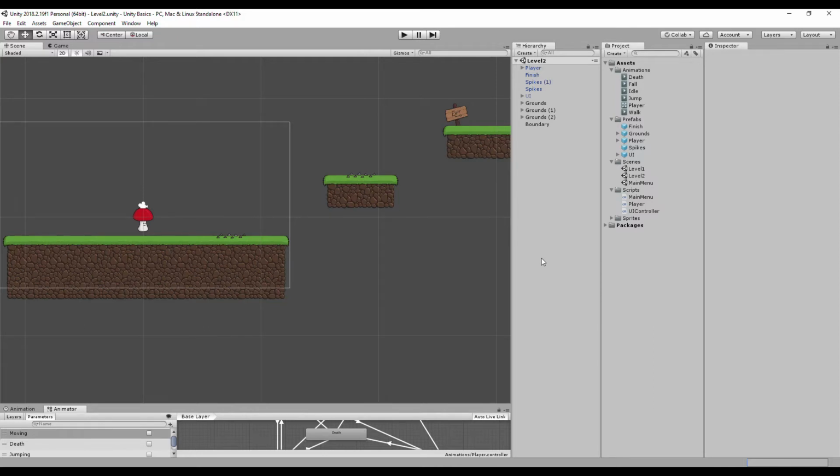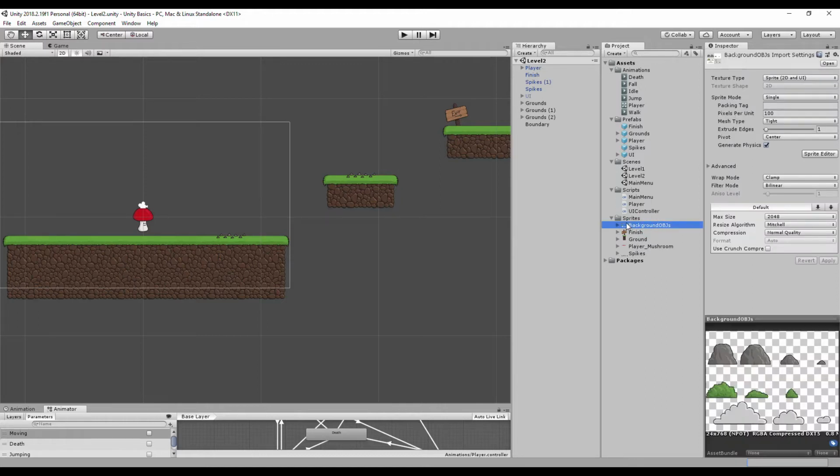In the previous episode, we created an extra level. In this episode, we will add some background objects to enhance the scenery. Let's get going then. In the sprites folder, we have the sprite called background objects.